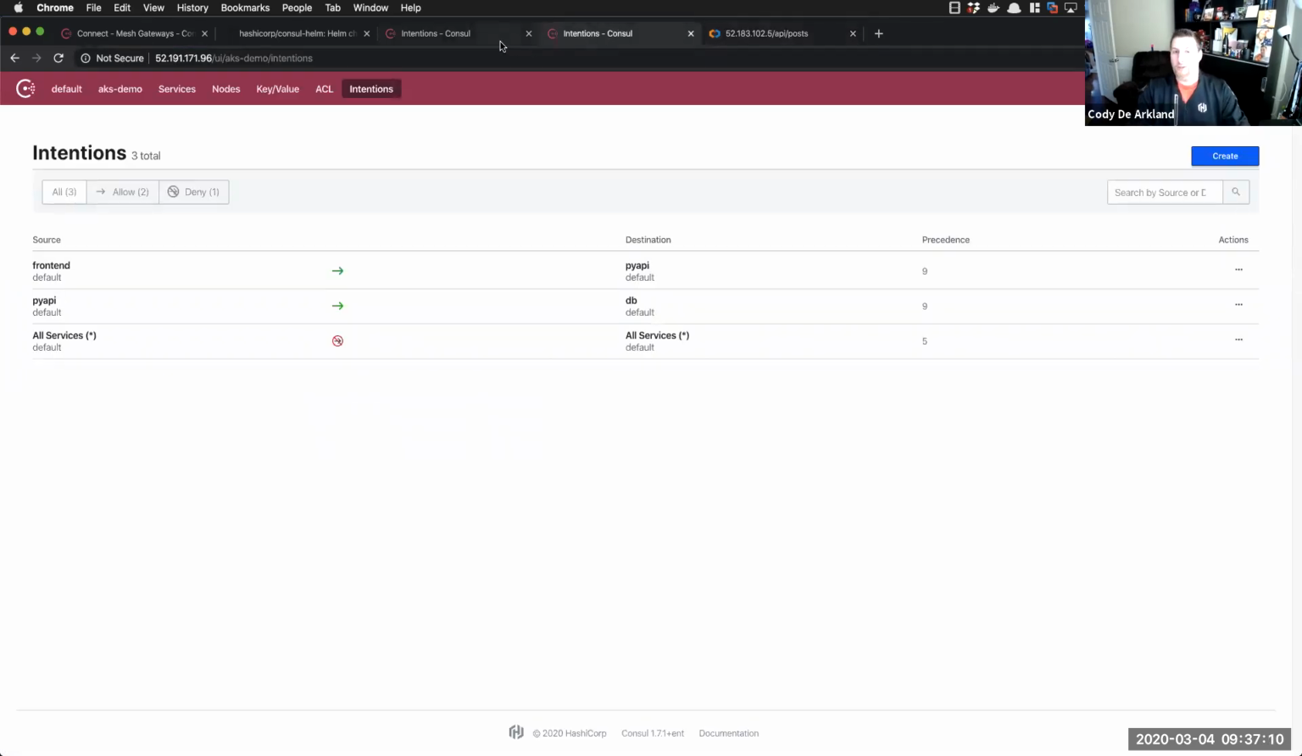So in a very long-winded way, we've shown how we can deploy an application onto a Kubernetes cluster. Well, take one step back. We deployed Consul onto a Kubernetes cluster. We've deployed an application onto that same Kubernetes cluster. We've enabled that application for service mesh functionality using the annotations within the Kubernetes YAML. And then we've started breaking up that communication via intentions inside of the UI.